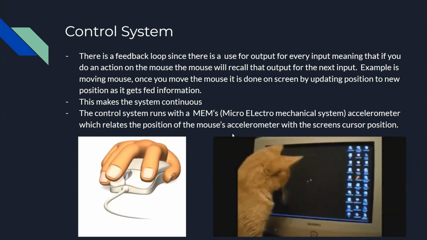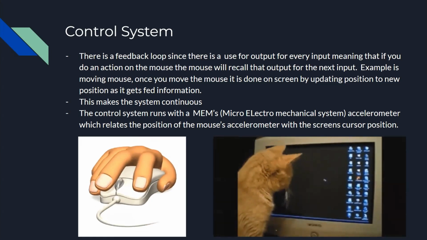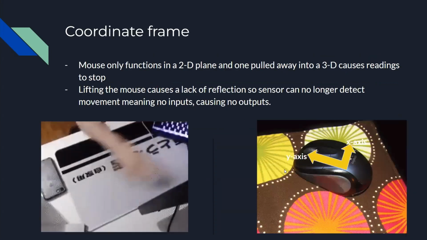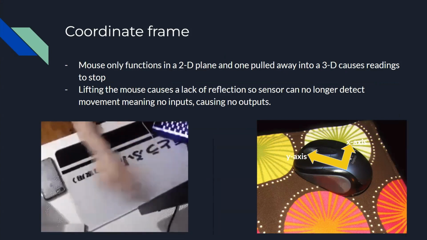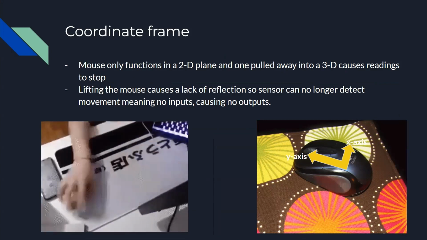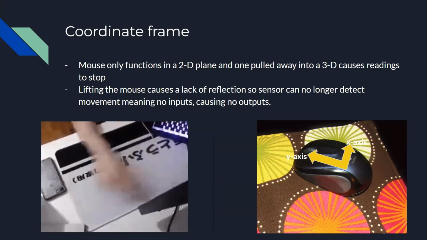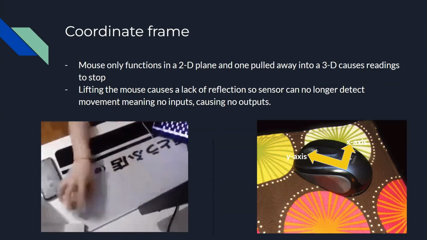The control system runs with a MEMS, micro electromechanical system, accelerometer, which relates the position of the mouse's accelerometer with the screen's cursor position. The coordinate frame for the mouse is only in a two-dimensional plane, as once it's pulled into a three-dimensional plane, the readings stop. Lifting the mouse causes a lack of reflections on the sensor, which means that it can no longer detect any movement. Since there's no movement, there's no inputs. No inputs causes no outputs, which causes it just to not function.